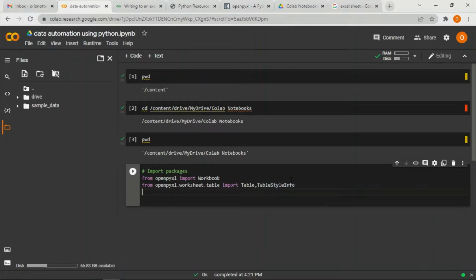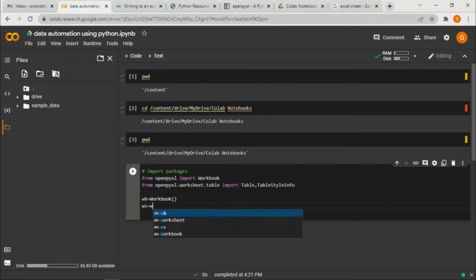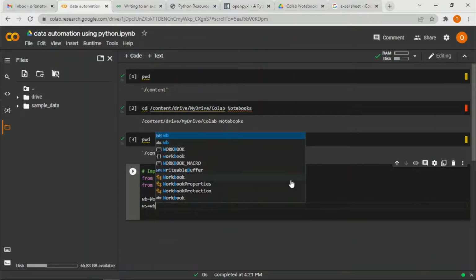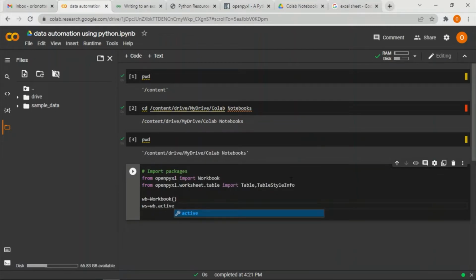Okay, import packages. Now what we should do is instantiate a workbook. So what we will do is just wb workbook, then we will instantiate a workbook. So our WB is a workbook now. What we want to do is work in a workbook sheet, so we will instantiate active, saying that the active sheet is our WS. So now we have a workbook sheet that we can work on.